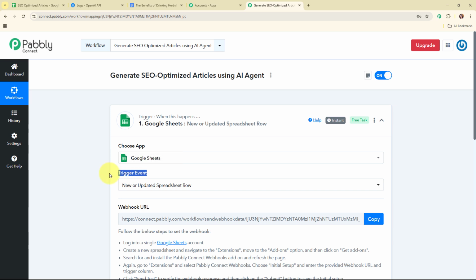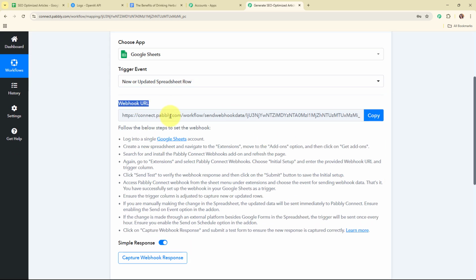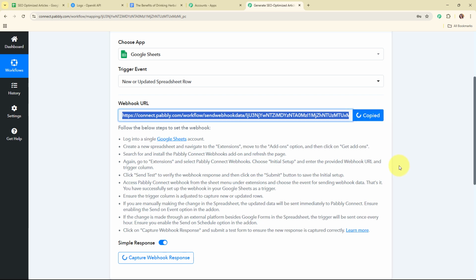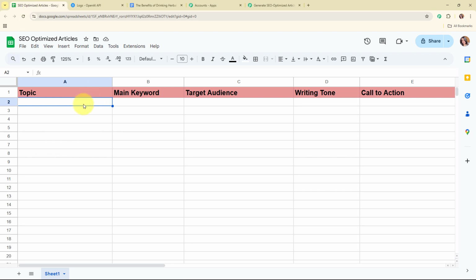Alright, so now after selecting my trigger event, you can see I've received a webhook URL. That means here I'm going to use this webhook URL to connect my Google Sheets with Pabbly Connect. So I'm following the instructions given below. Firstly, I'm going to copy this webhook URL, and here I've already logged in to my Google Sheets account. So this is the Google Sheet that I've already created with the name SEO Optimized Articles, and these are the fields that I've added over here.